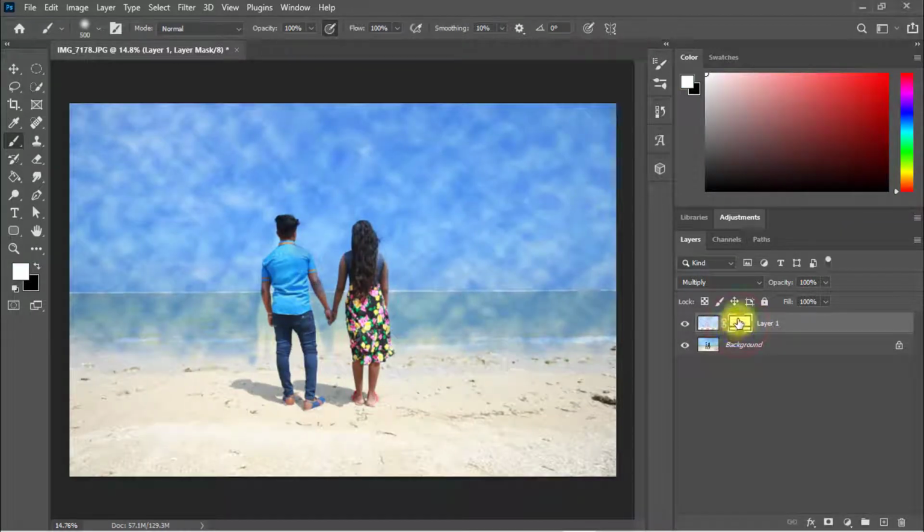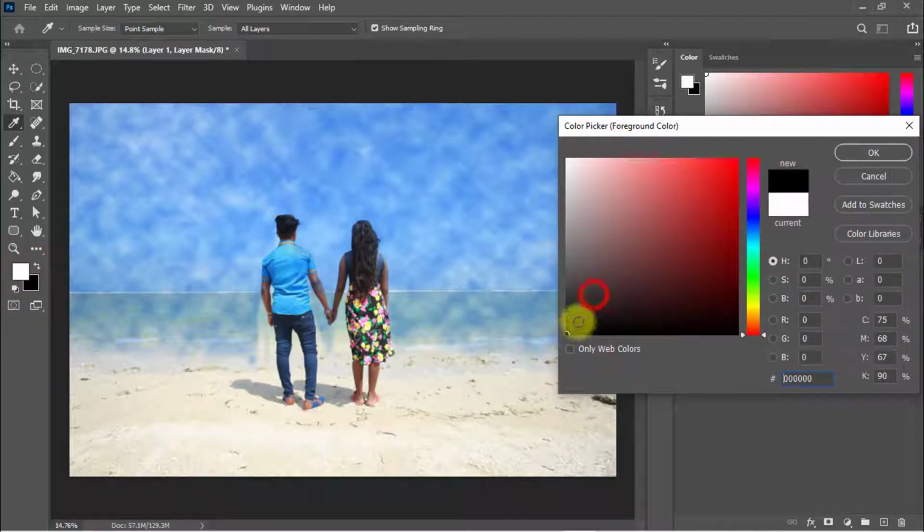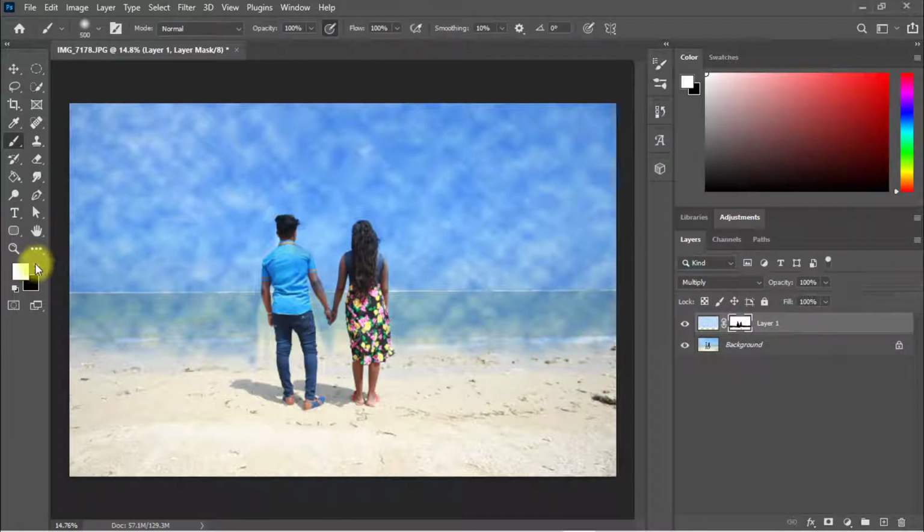Select this mask layer and make sure to select foreground color black and background color white, and remove the unexpected area.